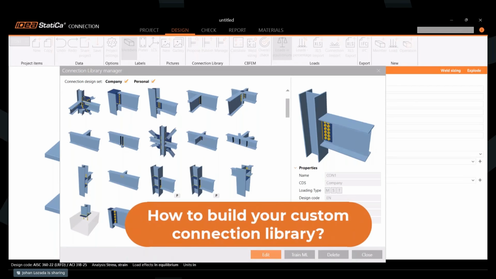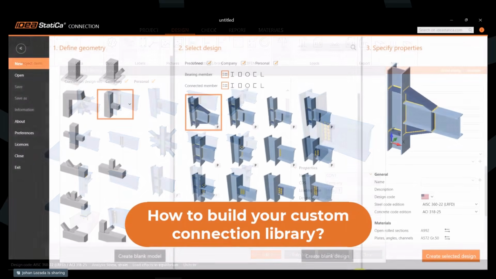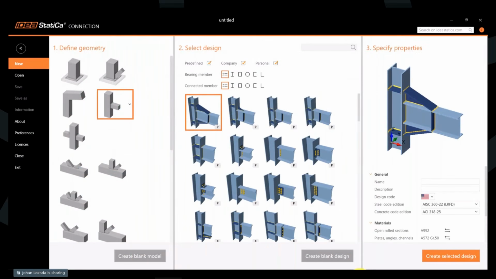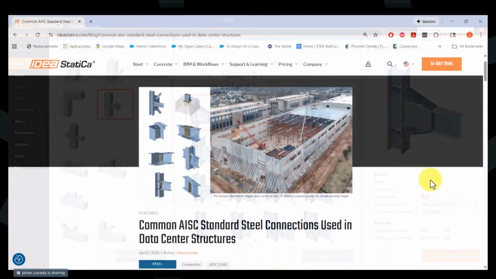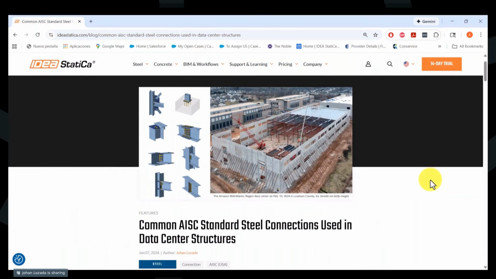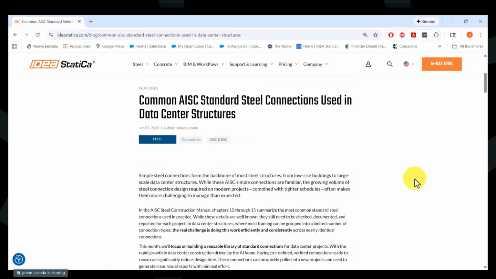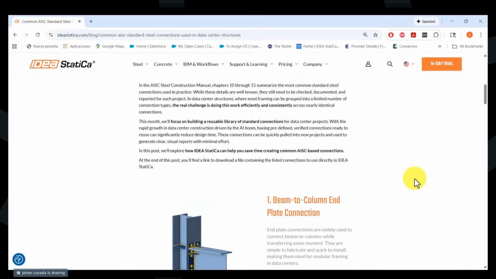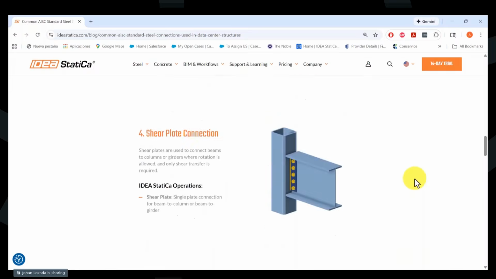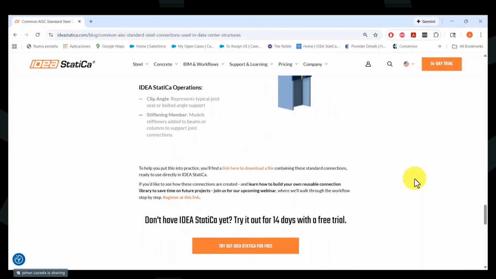In this video, I'll show you the process to build your own steel connection library in the standalone version of IDEA StatiCa. Later, you can open a connection from your library in the connection wizard. For this example, I'm going to use the file uploaded in the following blog post, where we put together 30 common connections for data center structures. The connection file is available to download from this link.